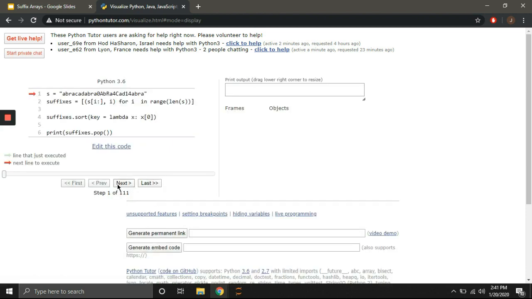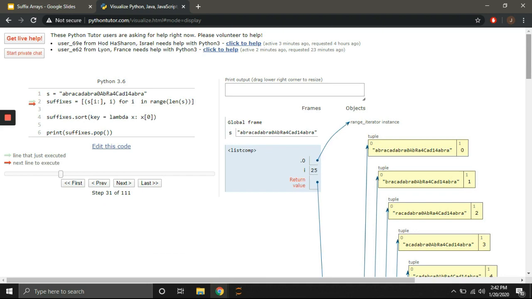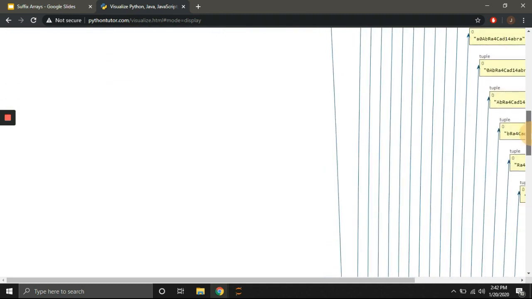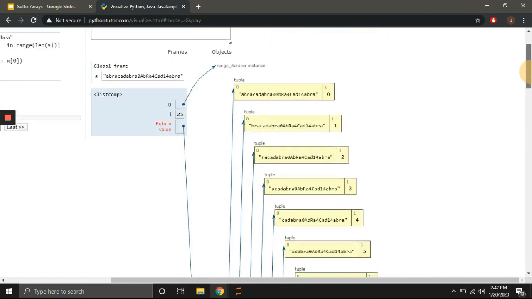To visualize this execution, we start with loading in that variable S, our string. Here's our list comprehension now. Our list comprehension will load up all of these i's. We're talking about 26 characters here. After it's loaded in, we get a nice sorted array here, because we're using sort. So we get that nice sorted array where each one of these is an element.